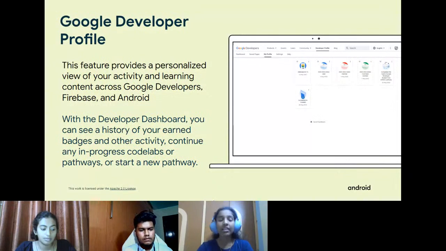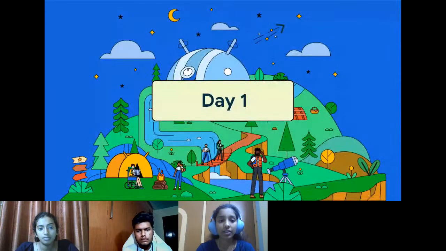Before starting, I want to tell you some information about the Google developer profile. This feature provides a personalized view of your activity and learning content across Google developers, like Firebase, Android, and Flutter. With this developer dashboard, you can see a history of your earned badges and other activities. You can also continue any in-progress codelabs or pathways or start a new pathway. So I want you all to create this Google developer profile soon.